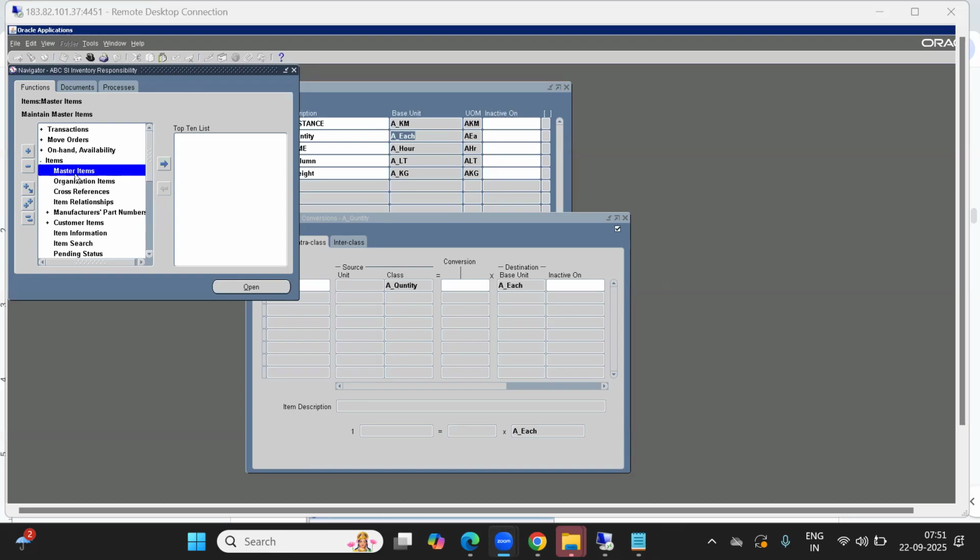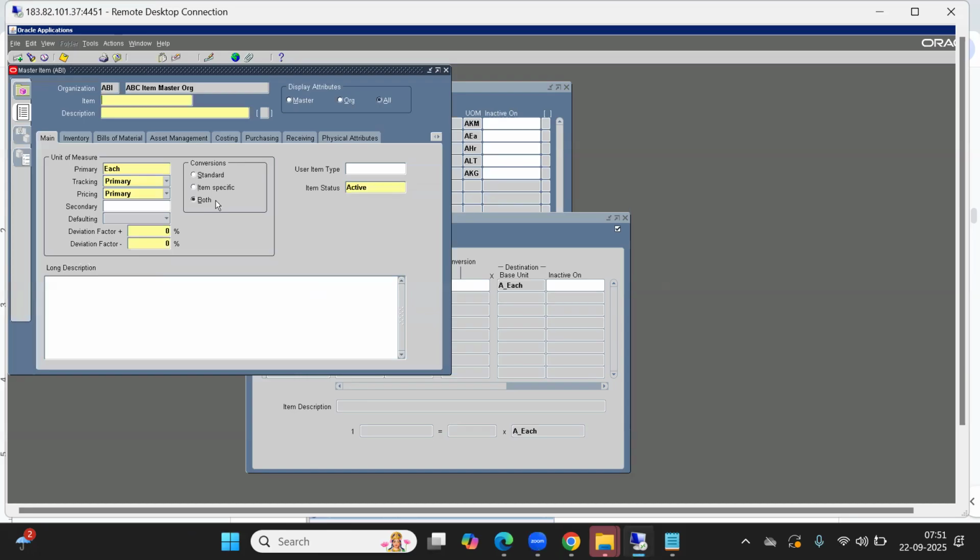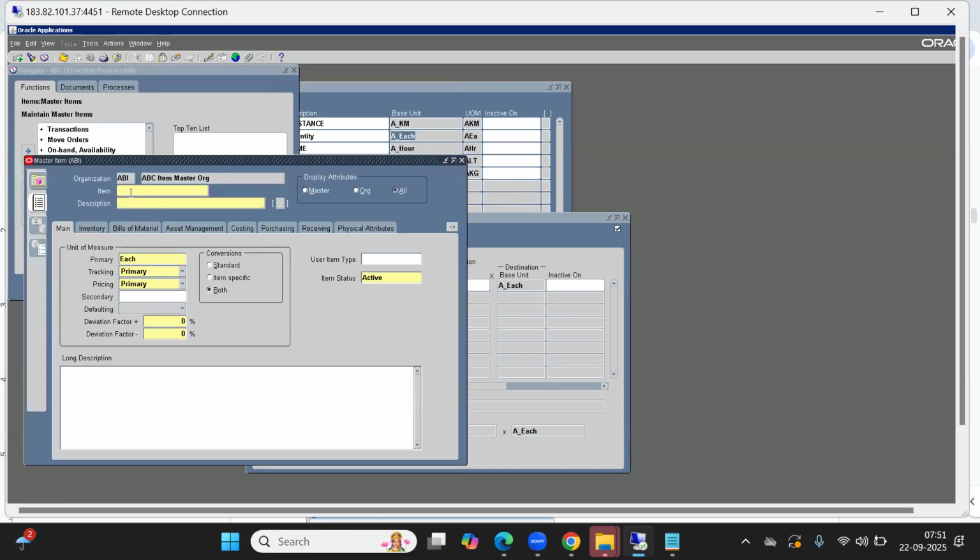Let me define one item. The laptop we already defined. Let me query whether you can change it. Yeah, we cannot change it. Once we save this UOM, we cannot change it. So I'll define one more item, item number two.